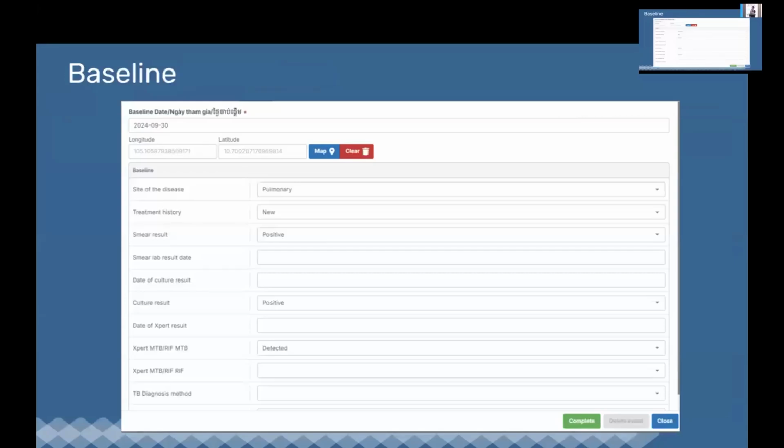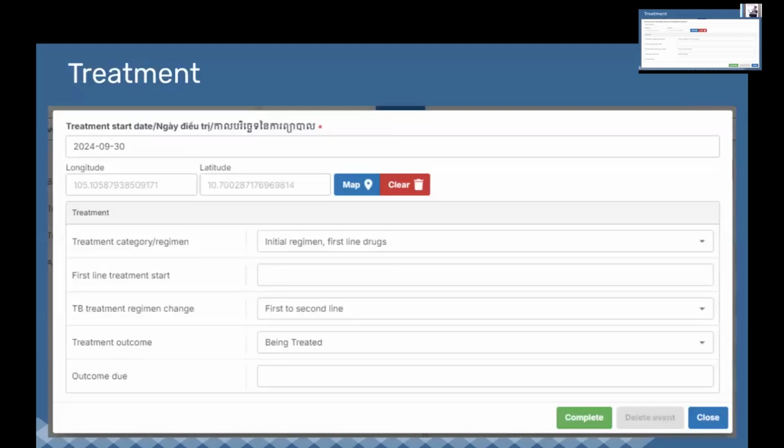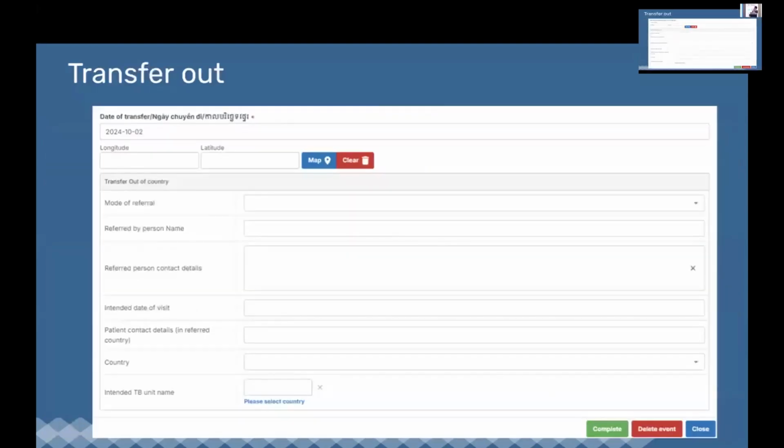And then after they register the new patient, they need to enter the baseline with information like the sign up, the treatment history and other information, and then they enter the treatment. We just collect enough information for the transfer based on the TB09. We are not collecting information like TB case surveillance. This one is just focusing on the transfer only.